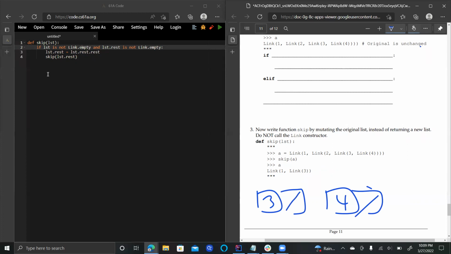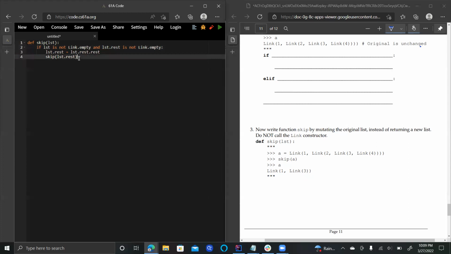And then if we were to call skip on list.rest, well, right now, because of that first operation in line 3, list.rest equals link.empty. So let's go ahead and see what skip looks like when it's called on link.empty. Okay, so if list is not link.empty, well, right away we see that we've actually failed this base case. So we're going to skip over lines 3 and 4. At that point, we don't really have anything left in our function, so we do nothing.